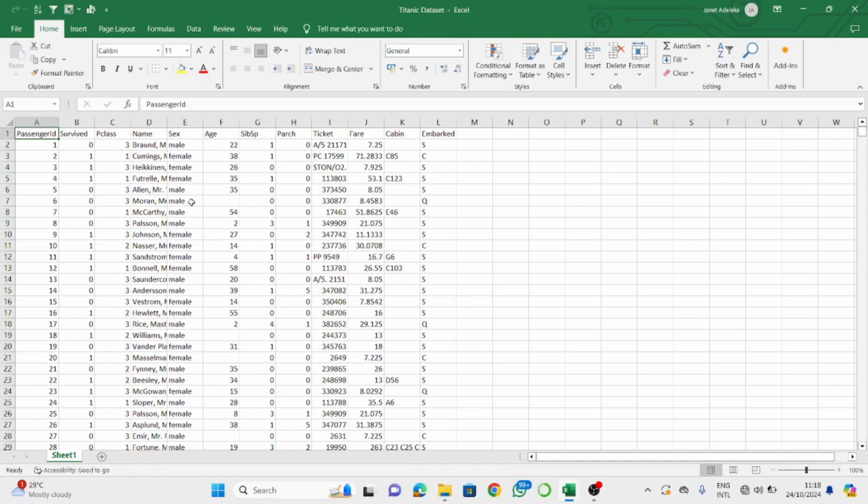The last class we had was on Excel, where we talked about the introduction to Excel and the Excel interface. So now, what we are going to be doing today is the practical of what we learned about Excel and the Excel interface, right? We are going to be using real data sets to do all this.